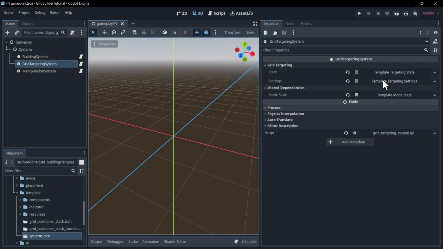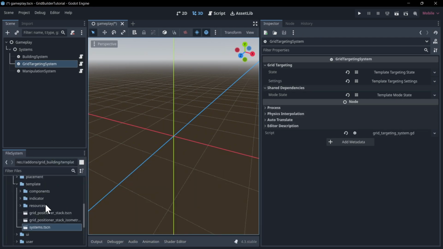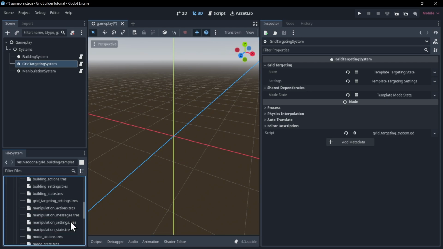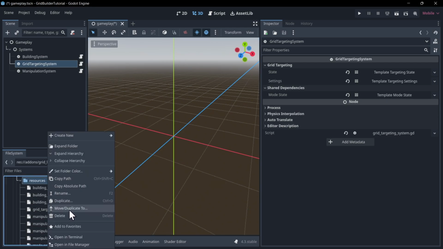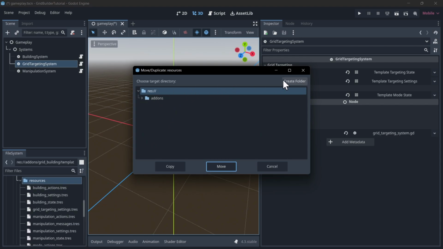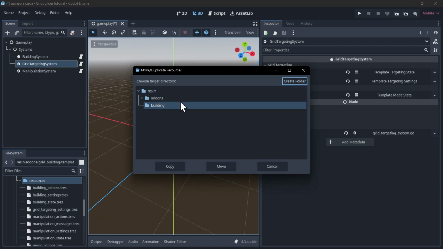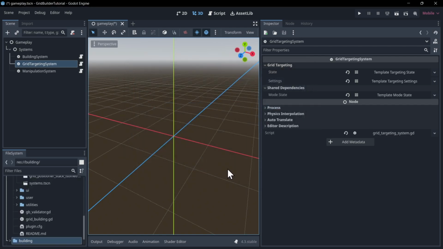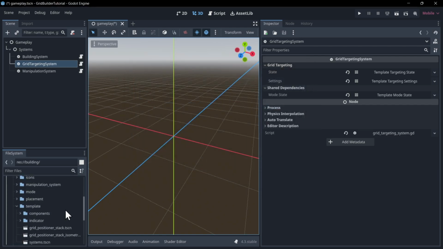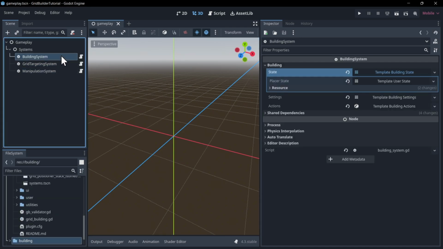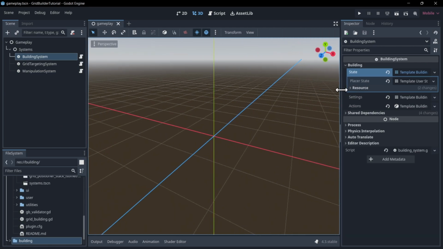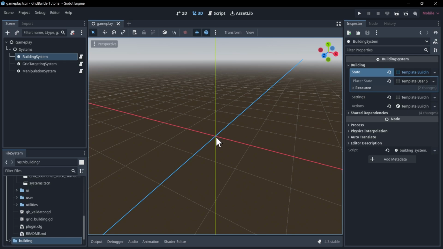And if you just want to use the default resources and edit them, what you could just do is right-click on the resources folder, which contains all of them, and then do move duplicate and just move them to your project. Let's do a building folder, and then we'll just move resources into building/resources. Okay, that way if you happen to upgrade to a new version of the plugin, this set of resources is totally separate from the new version if there are any differences. Okay, so we have all of the systems, and they're not really going to do much until we add a grid positioner stack to actually control the targeting in the 2D game world.